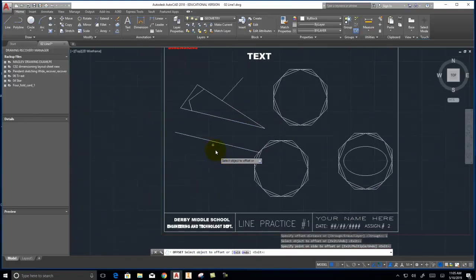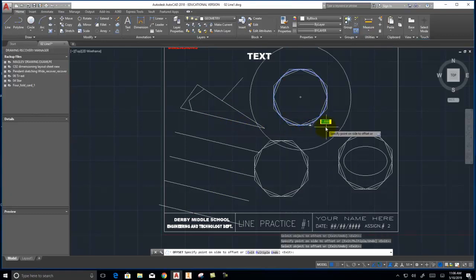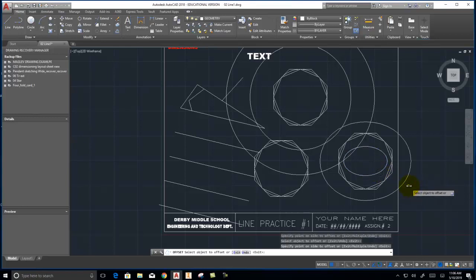And what it did was it created another line, exactly like the first line, that was 1 inch away, perfectly parallel. And I can continue to offset lines like that, and I get all these lines that are perfectly parallel to the initial line. If you offset a circle, it offsets the entire circle. So each one of these circles is 1 inch apart. It also works with ellipses.